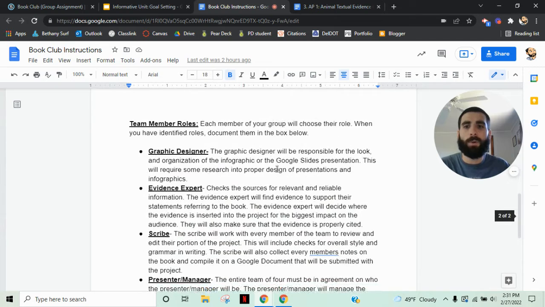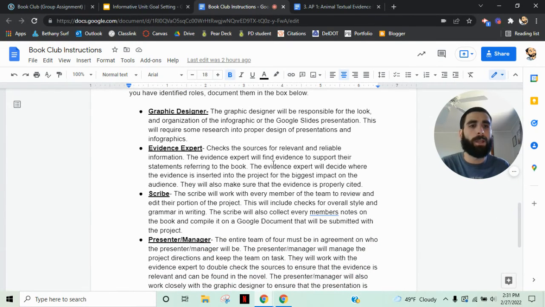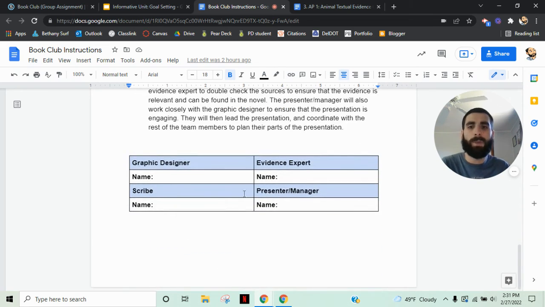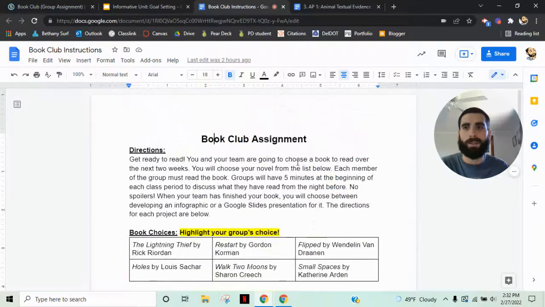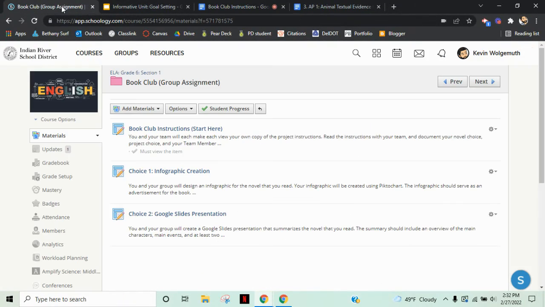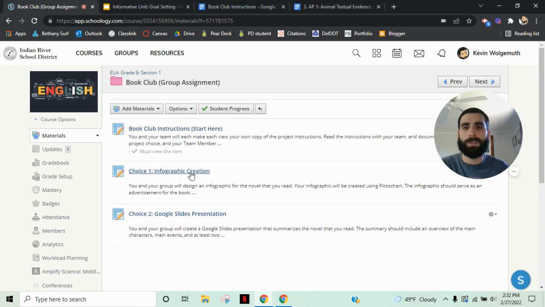Each student in the group will have a role. They will either pick the graphic designer, evidence expert, scribe, or presenter and manager, and they will document their roles here before submitting these instructions back to Schoology. And then the students will submit their final assignments here or here, depending on which project they choose.